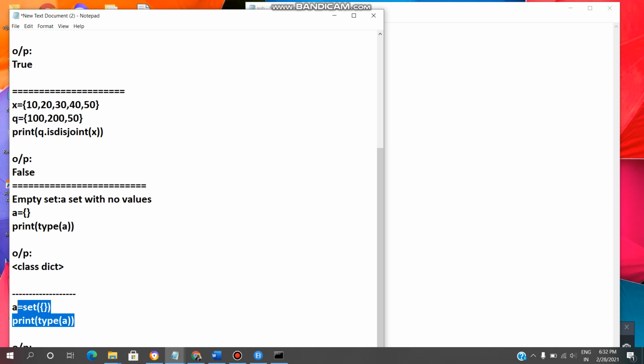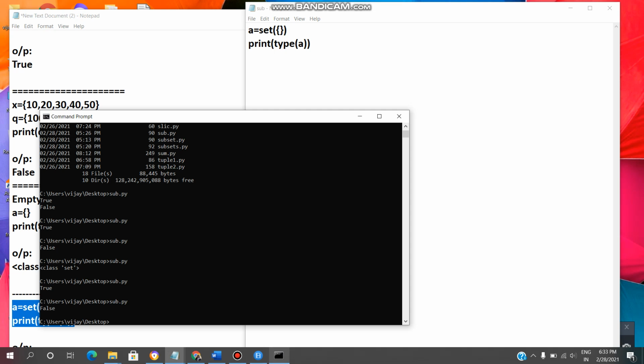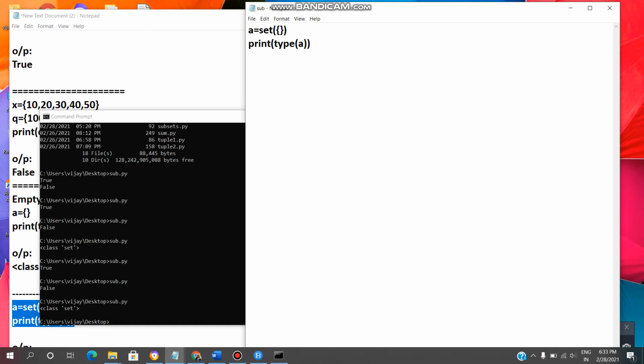We will see this practically. Copy this and paste here and save. Now go to command prompt and type the file name .py, enter. See, we got set. So to create an empty set, we need to use set parentheses, and in that we have to give curly braces. Then it is an empty set. To create an empty set, we need to use this.